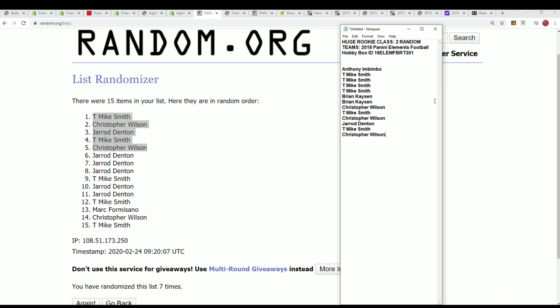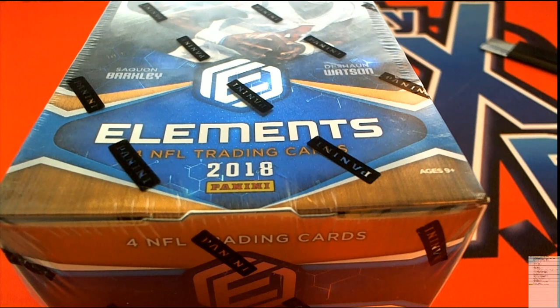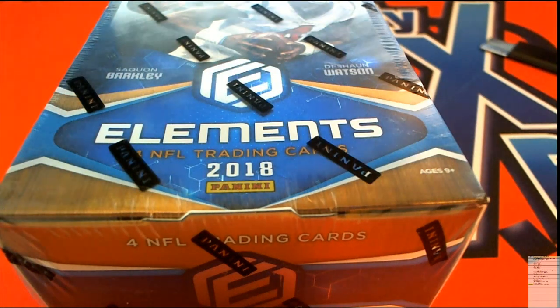So we have our complete list of voter names right now. We're going to start up the random here in just another moment, in this Elements Football box break.